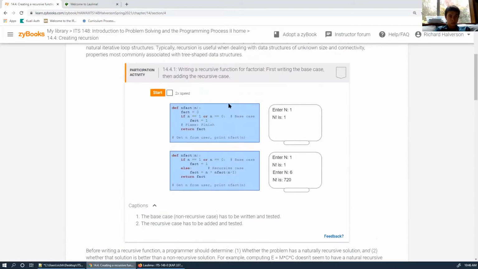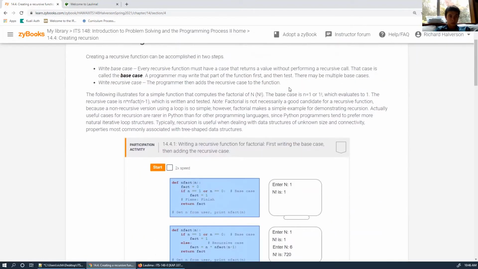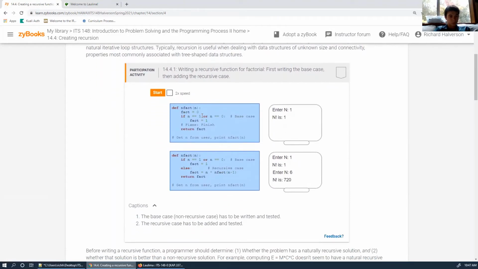Okay, so with factorial, 1 factorial is 1, and I think 0 factorial is also defined as 1. So the base case: we're writing this function here, and the base case is when n is equal to 0, where n is a parameter that comes in. If n is 0 or 1, then the return value is 1.